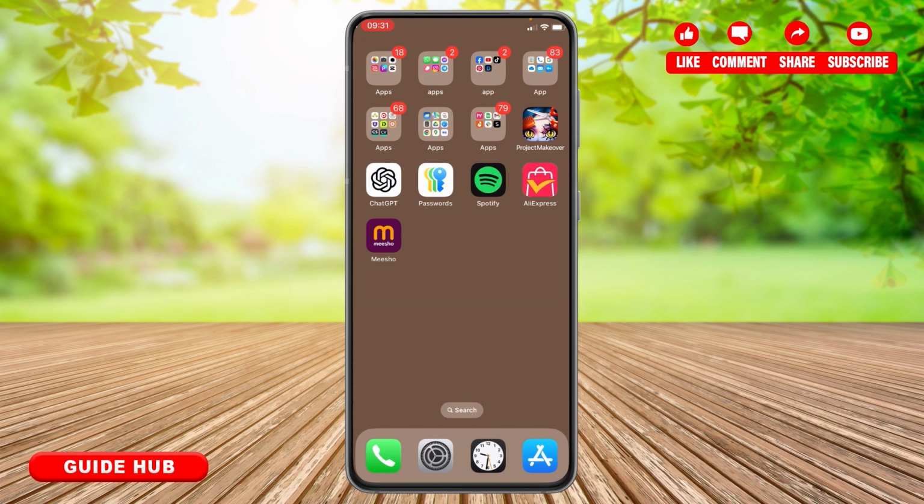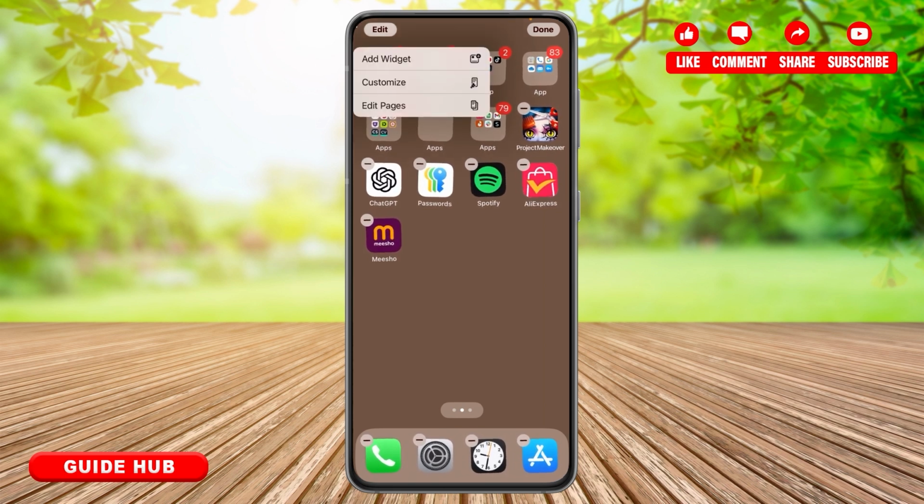It is a very simple step. Now long press at this home screen and at the top left you can see edit option, tap on it. And at the first you can see the option add widget, tap on it.